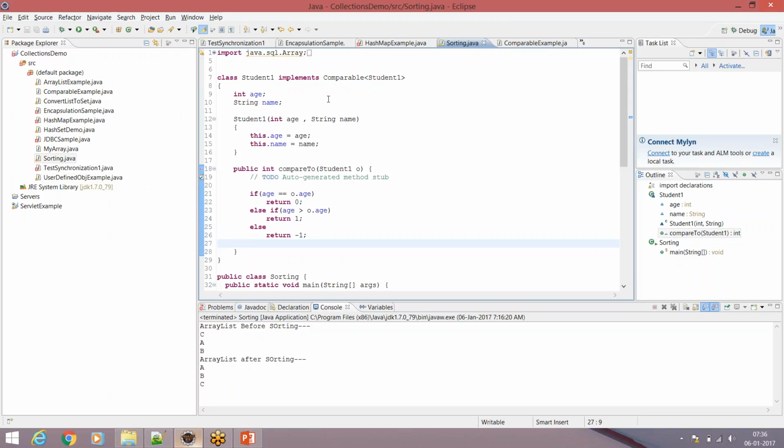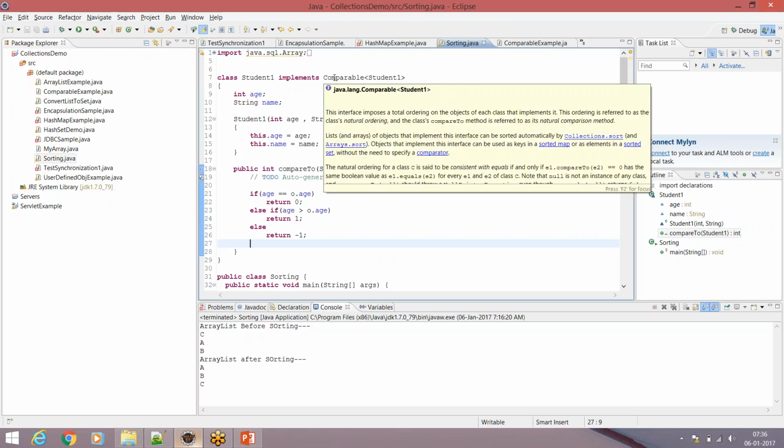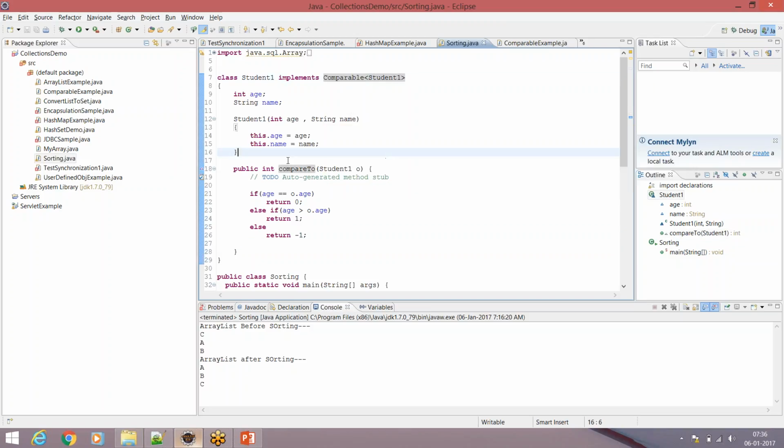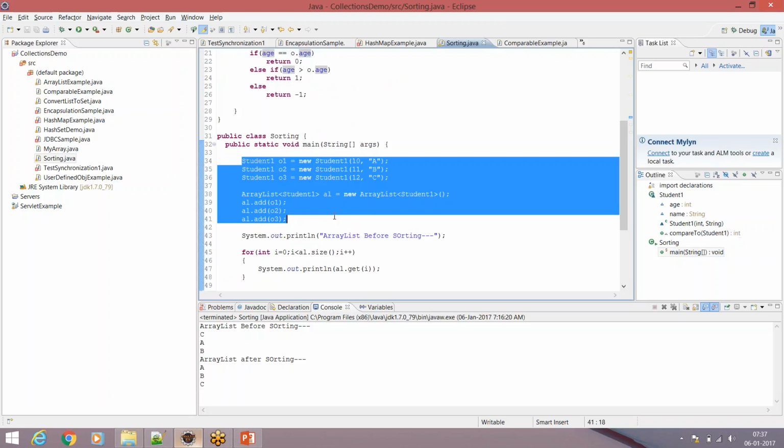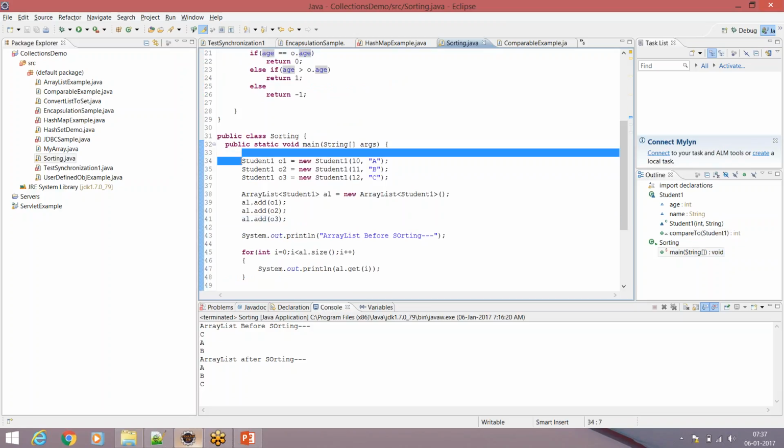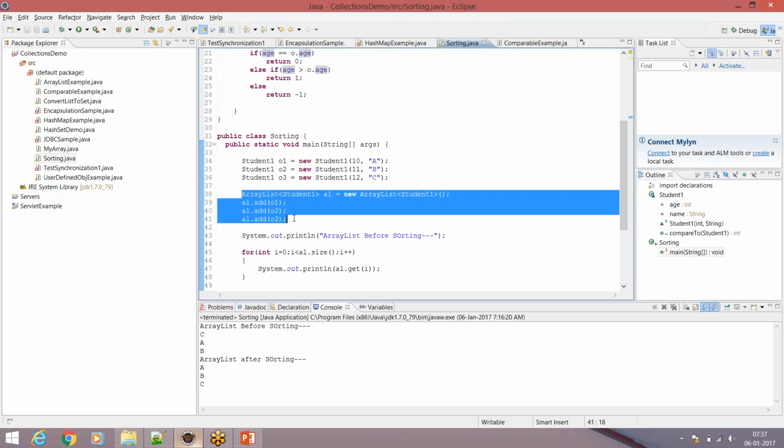Okay guys, so first step is to implement the comparable interface, override the compareTo method which takes one input as a parameter and compares with itself. That's why we wrote age. If age equal to o dot age, the age which you passed, it will compare with itself actually. So now let's write a main method. I already have this. I already created 3 objects and added them in an array list.